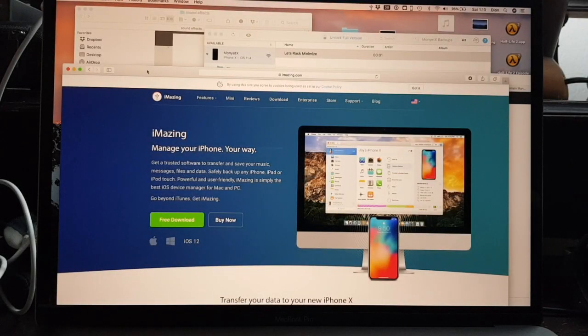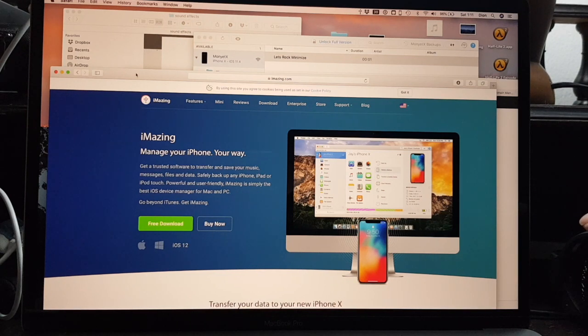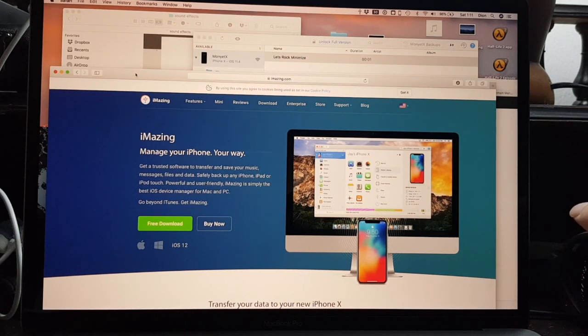Ever since Apple introduced the new version of iTunes, version 12.7, not only did they remove the App Store so that you can't access the iOS App Store from iTunes anymore, but they also removed the ability to transfer ringtones from your computer to your iOS device.